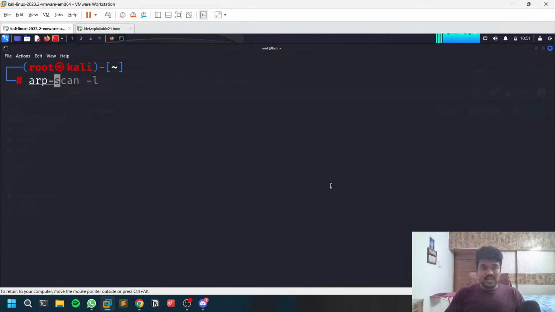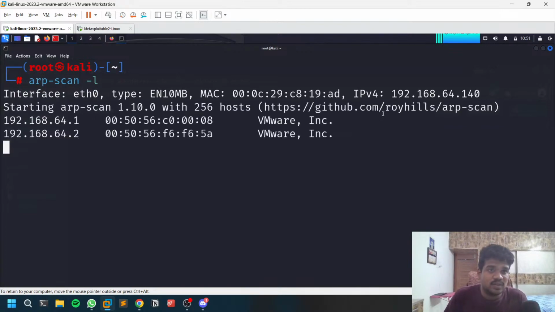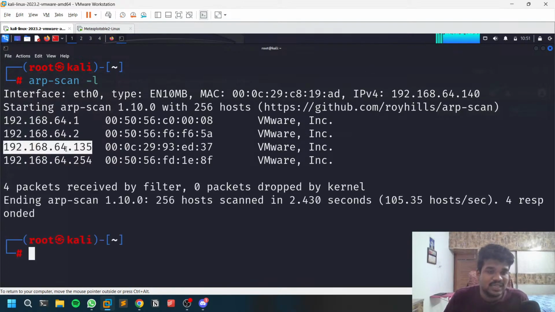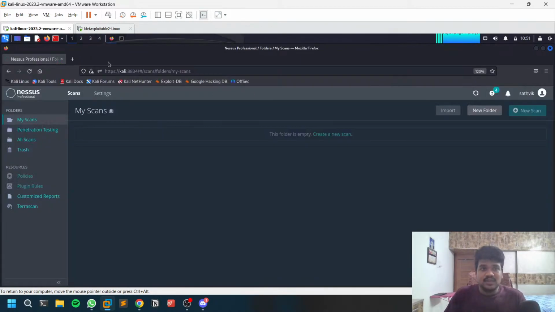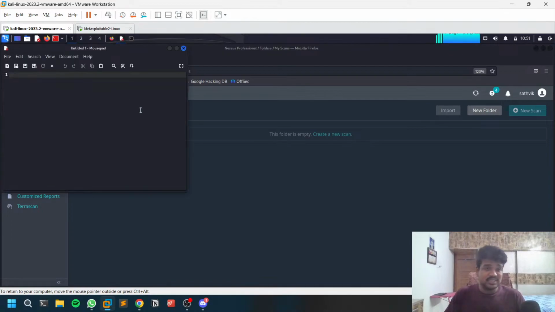Let's run arp-scan -l and try to find out the Metasploitable's IP. So it is 192.168.64.135. Let's keep this in the notepad because this is our target.